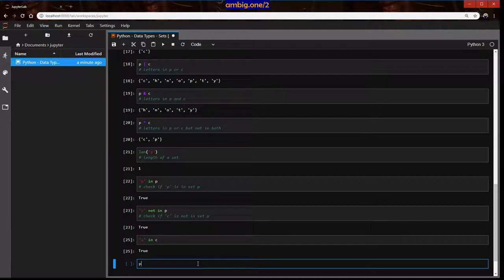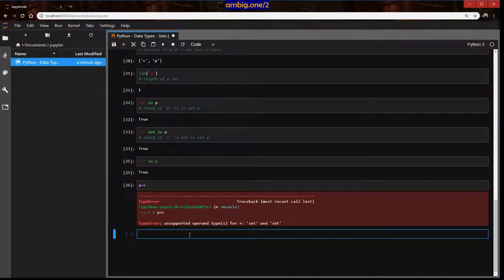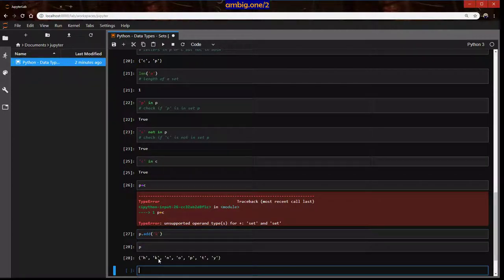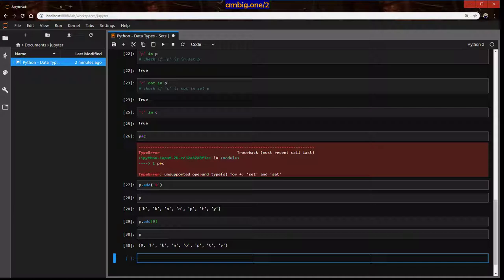How do I join two sets then? P plus C. Now that won't work. This is how you add an element to a set. Okay, if I print P now, I have K added to the set. I can also add integers, not just strings. There we go. Set.add(x) adds element x to a given set.